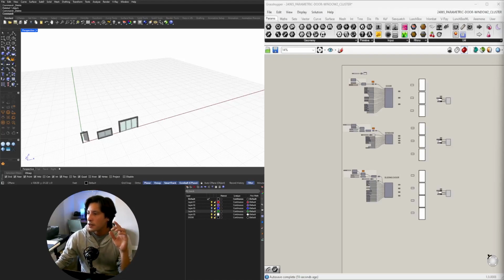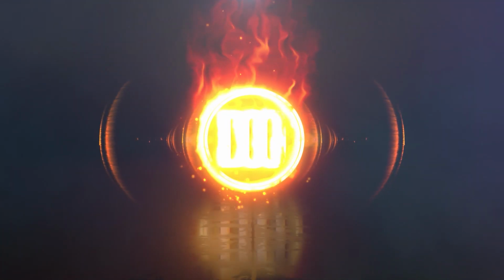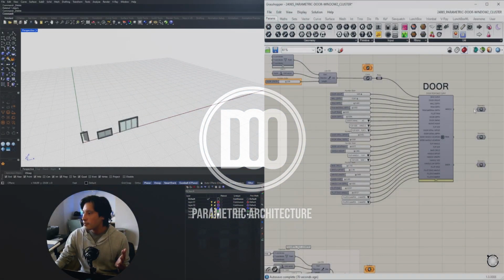Alright, so in this video I'm sharing 3 different scripts. The first one's going to be the door, and this is a cluster, and what it is, it's all of the steps are in here. So this is the entire script, and I've organized it here at the beginning with the sliders for the inputs and then the components here for the outputs.